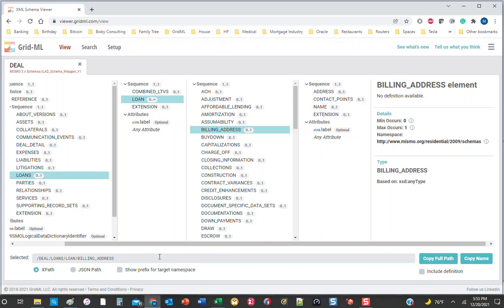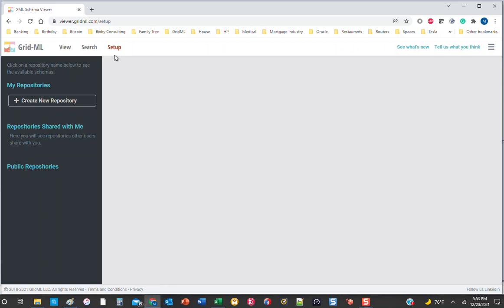What that can be useful for is for business analysts or people who are developing specifications, in implementation guides or mapping guides. This is handy, and GridML allows you to take this information and put it into a mapping guide. And to show this a little bit further, I'm going to go into the setup, and I'm going to bring up a second schema here.